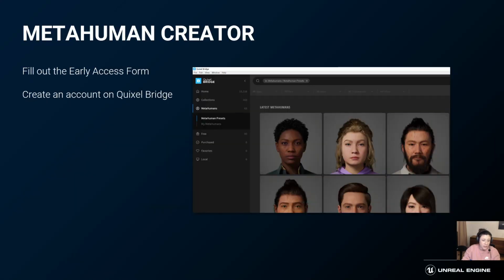All you need to do is fill out the early access form and create a Quixel Bridge account. All of the MetaHumans you create on the app will be later available to you on Quixel Bridge for downloading and exporting to both Maya and Unreal.